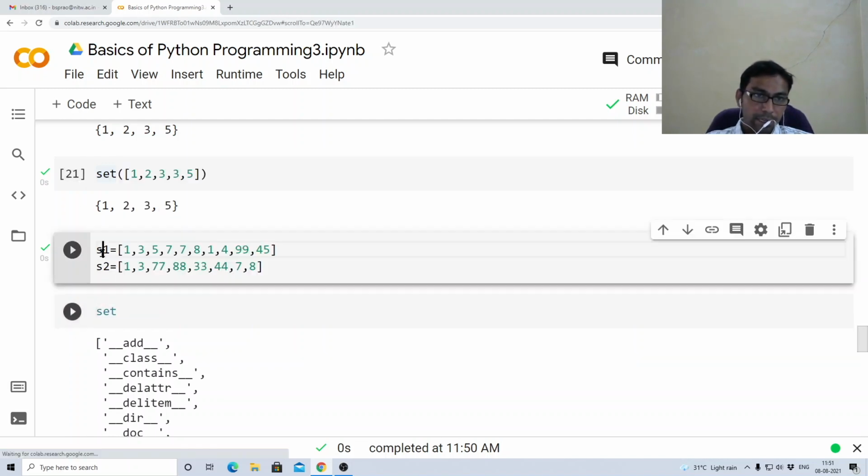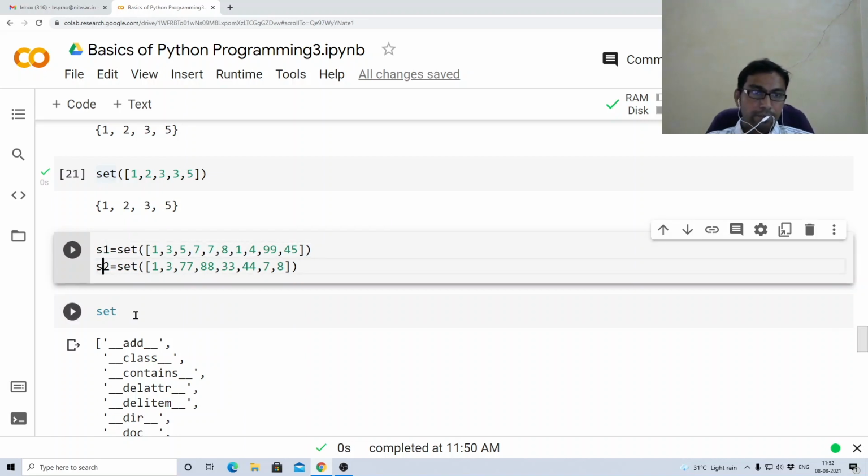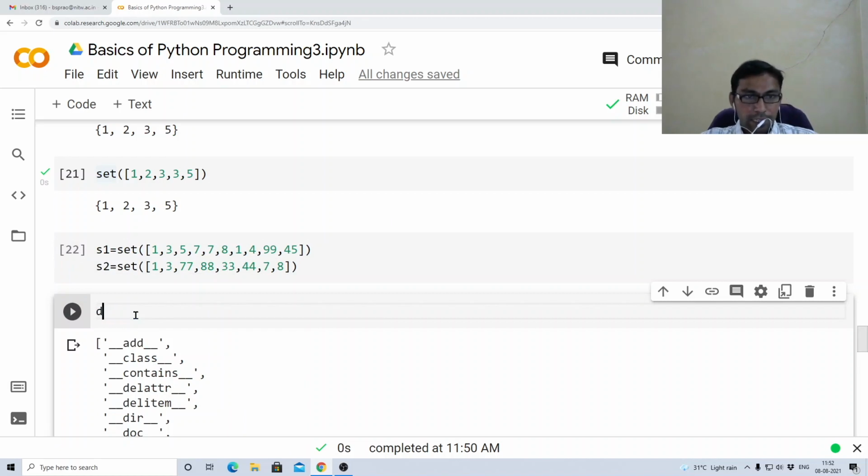Let me give L1 and L2. There is no need. These are lists. So let me directly convert these into sets. This is a list, right? Let me convert into S1, S2, using small letters only. Now we will see the functions that are supported by this set S1.